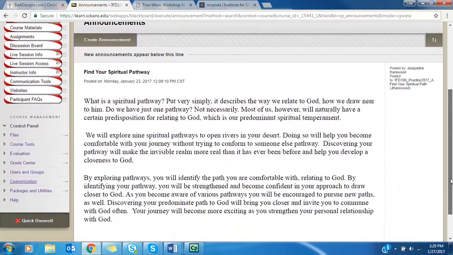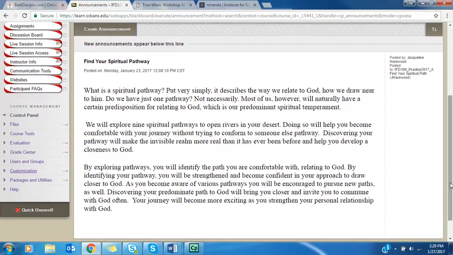Good job creating an announcement. You want to create announcements that do three things. You want them to welcome, invite, and instruct. So you welcome them to the course, you say something that's inviting them to go a little bit deeper, and then you give them some instructions on what you want them to do next.